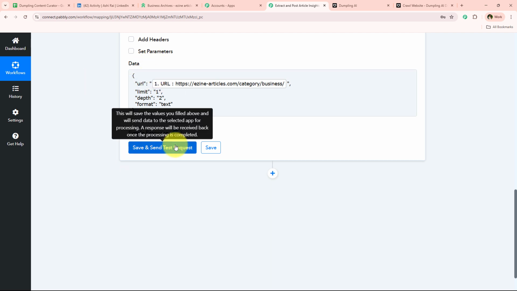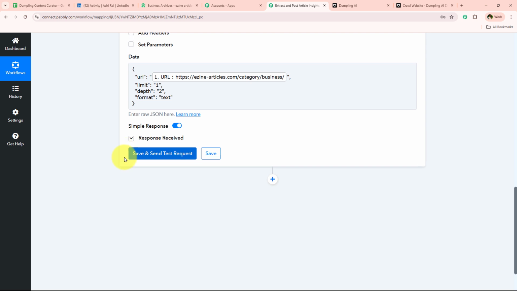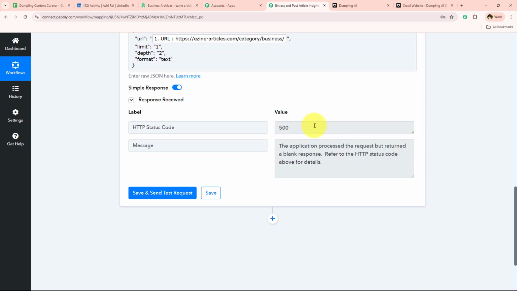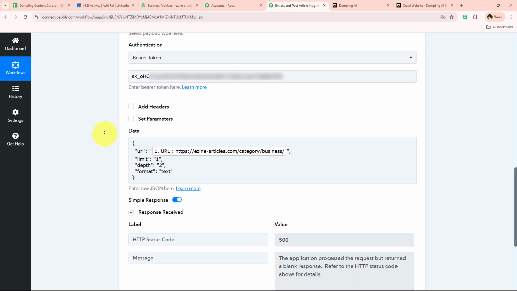And now I'm simply going to click on this save and send test request. And as you can see, it is giving me an error right over here. It is saying the application process, but the request returned a blank response. So there must be a mistake which we have made. So I'm just going to move on further.